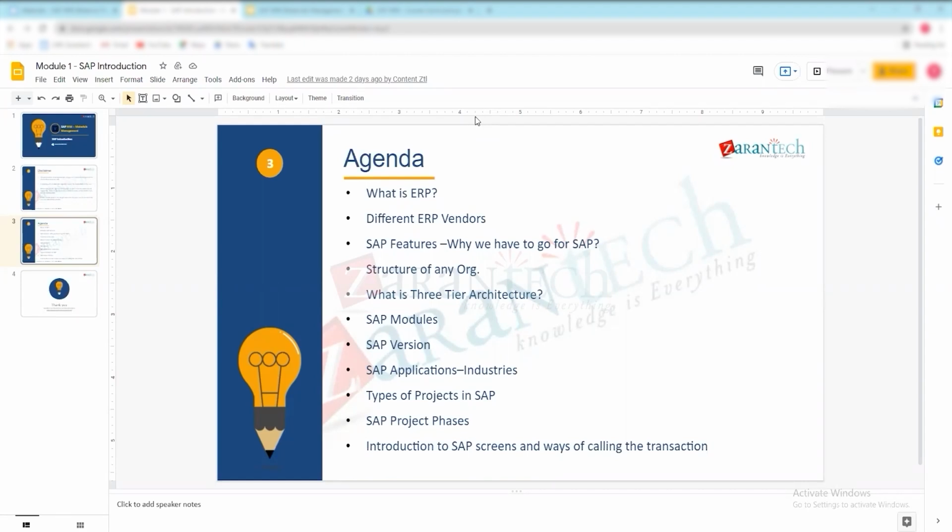So we are working for one client. Let's say we are working for Google. So we, as ZaranTech, are working on the Google projects.